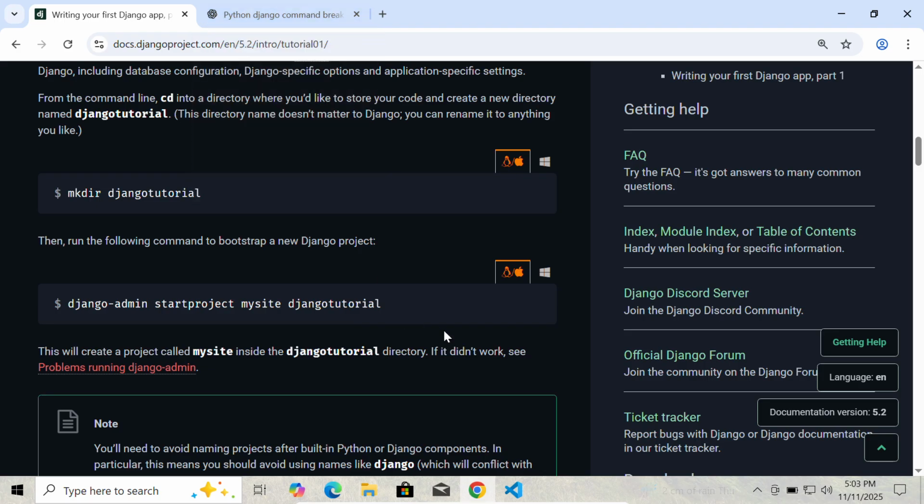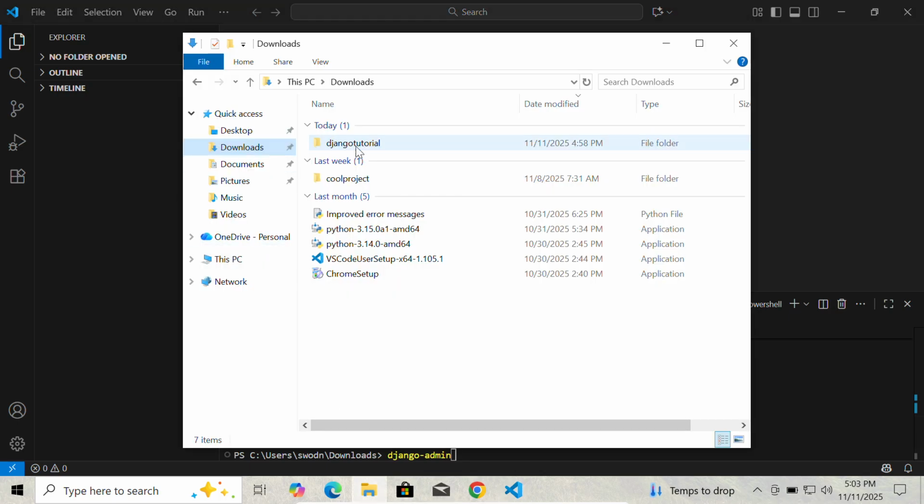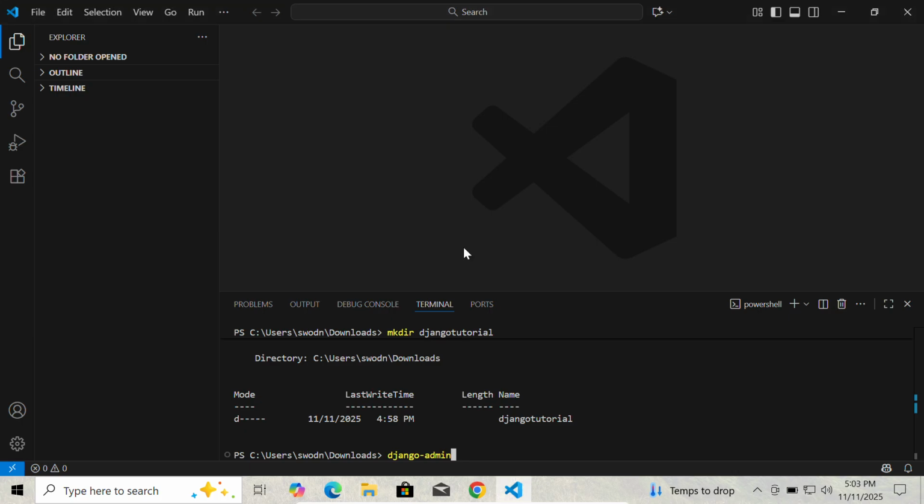Hold on, do I need to cd into the folder? I need to check that out. Currently I have nothing inside it. I might need to cd into that as well.